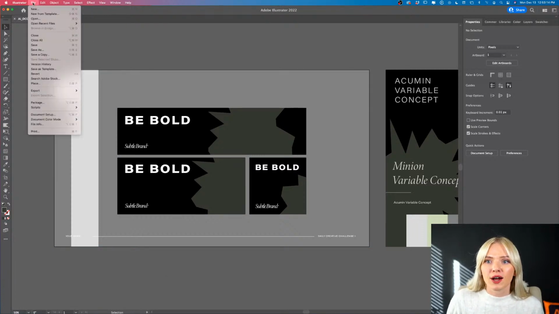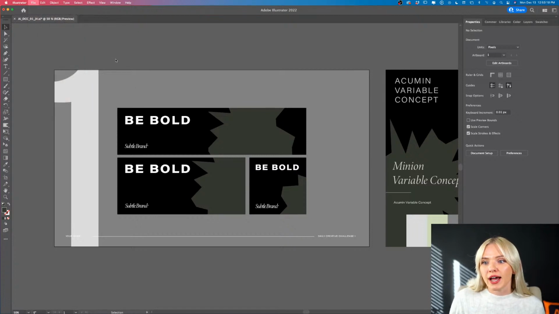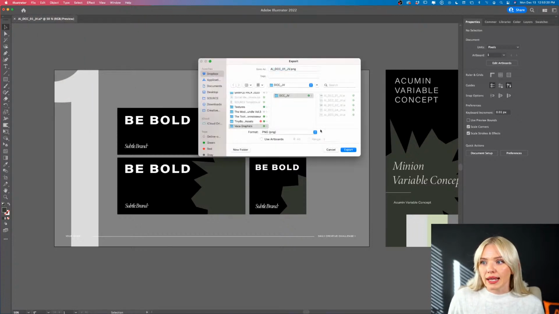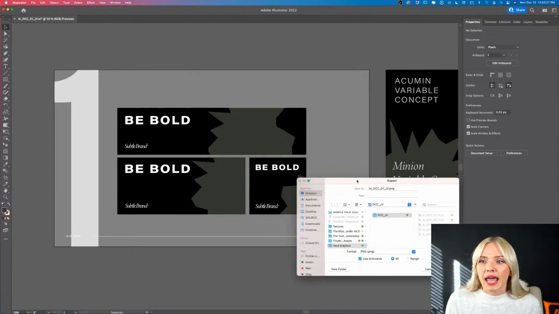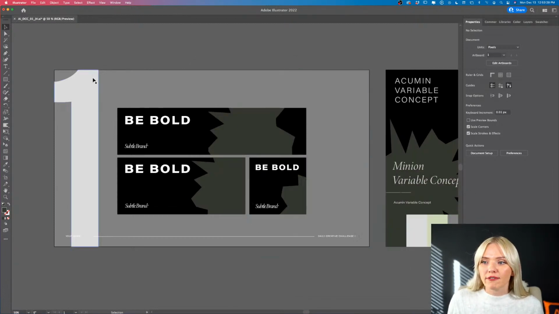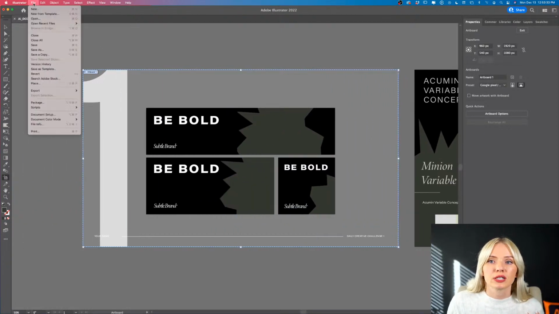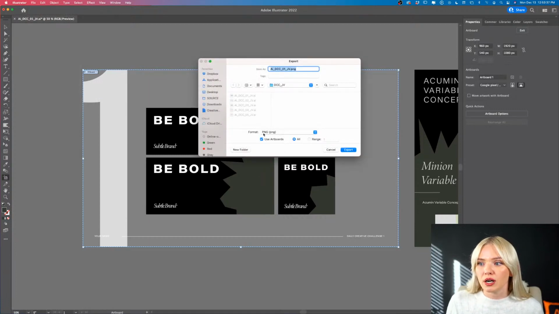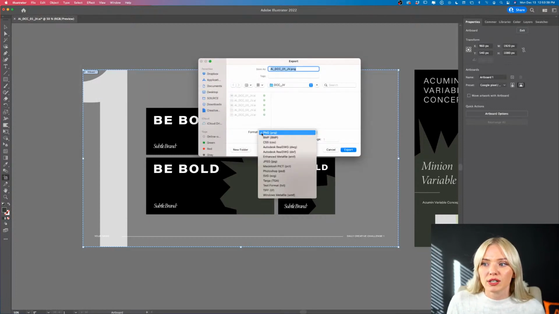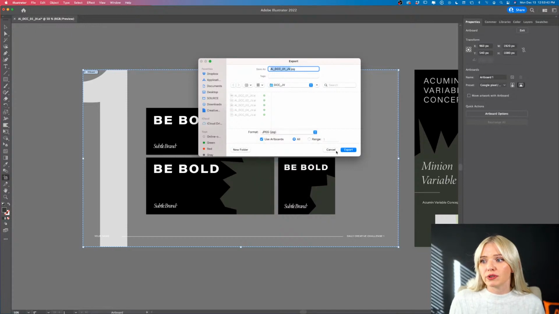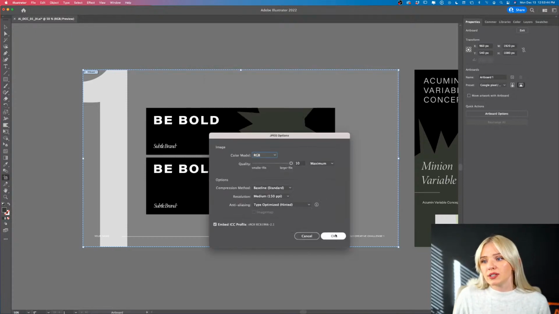So what I'm going to do now is File, Export, Export As, and you will see that I'm going to be selecting use artboards, and the only artboard that we have here is this one. I have set up the file so that it's easy for you to export, but you will have to click on use artboards, and then you can go either on PNG or JPEG, whatever you prefer, and click export. All right.